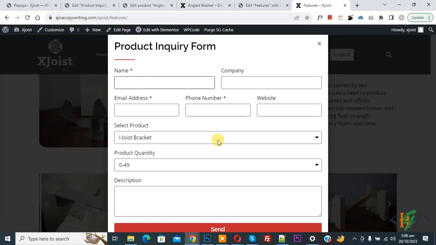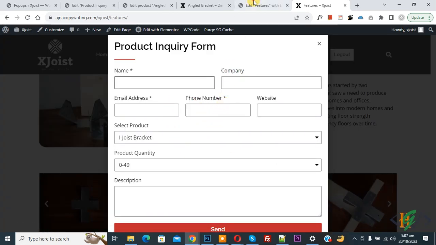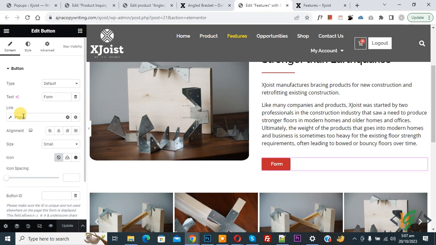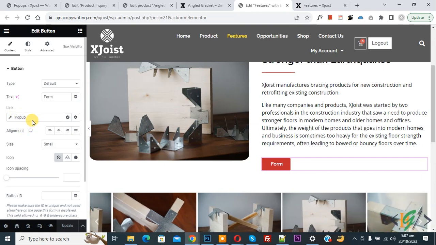Click on it. Now you see the popup open. Now close. Again click on the form. Now you see. So you can add a form link using the dynamic tag. Select Popup, and then you can write your popup name.